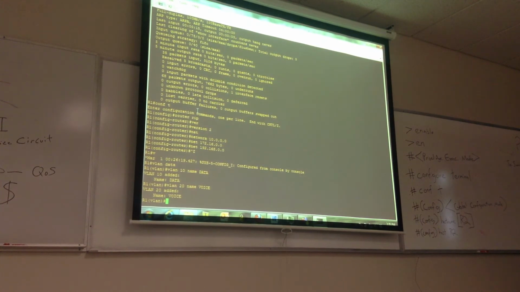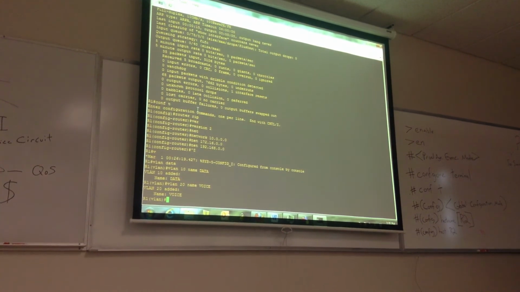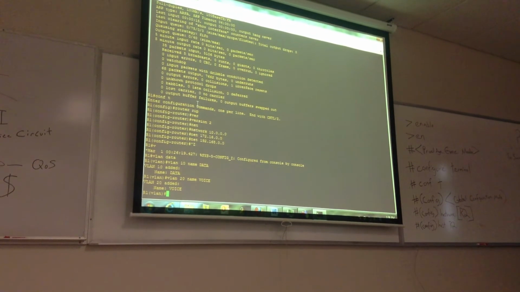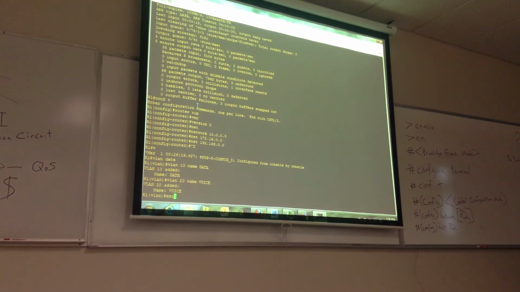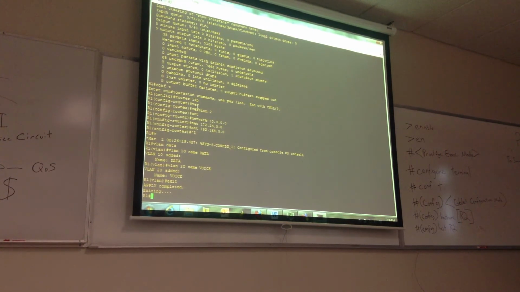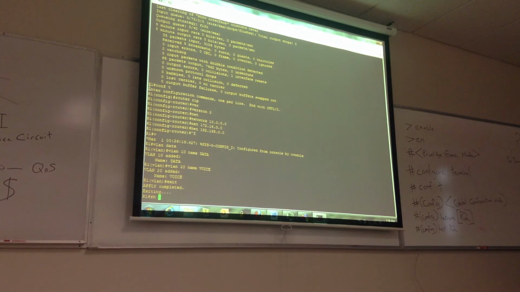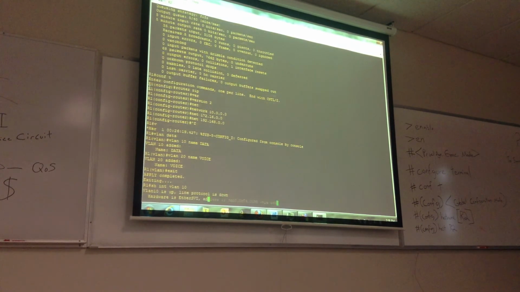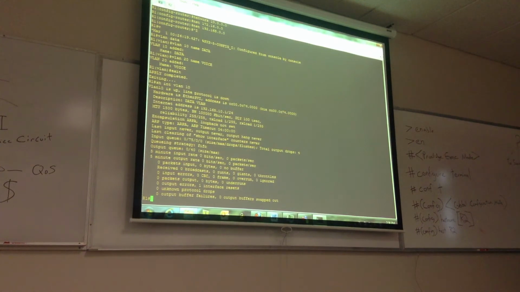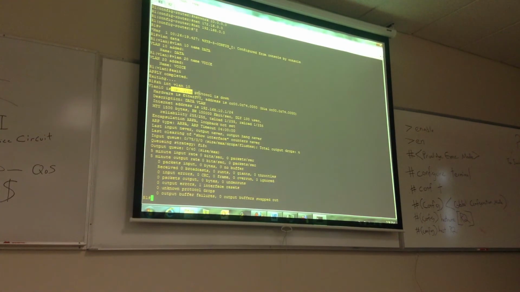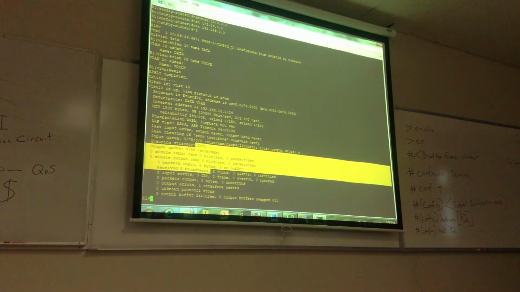In newer switches, in newer switch modules, you don't have to do that. Unfortunately, it's kind of a legacy thing that has to be done. All right, now, my VLAN is still down because I have nothing attached to it.